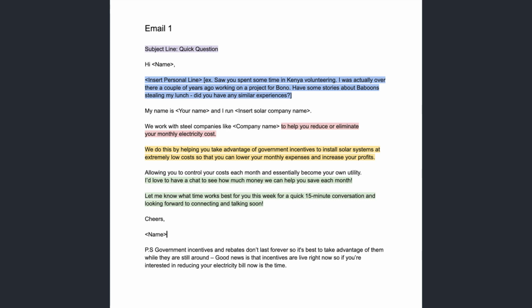But here what we've said is government incentives and rebates don't last forever. So it's best to take advantage of them while they are still around. Good news is that the incentives are live right now. So if you're interested in reducing your electricity bill, now is the time. So it's putting a little bit of pressure there, just stating that the incentives are running out. So, it's another reason to take action rather than sitting around.